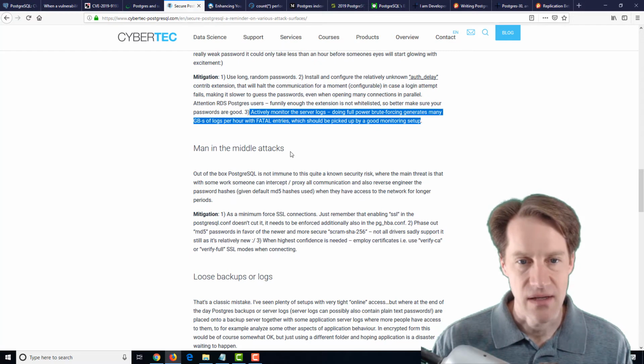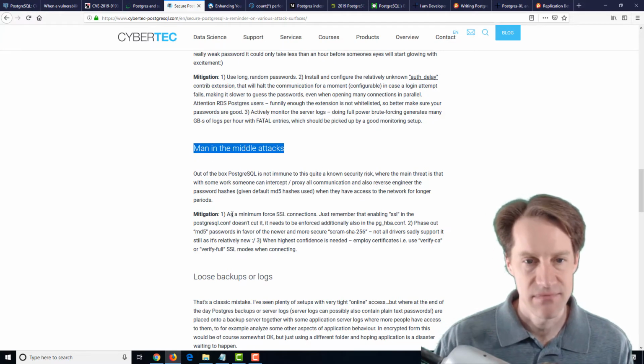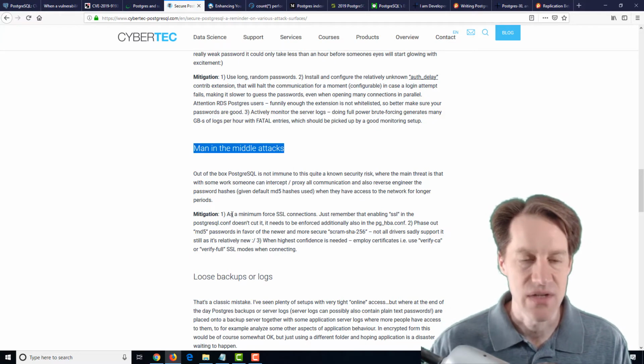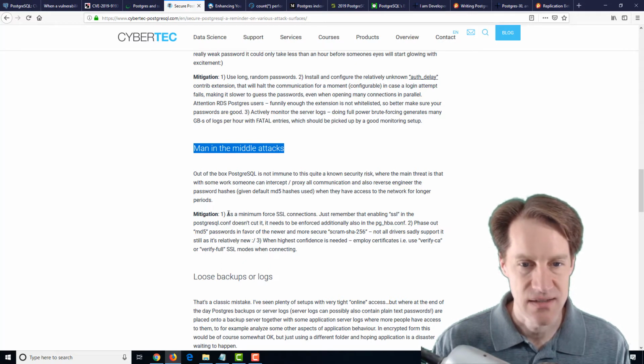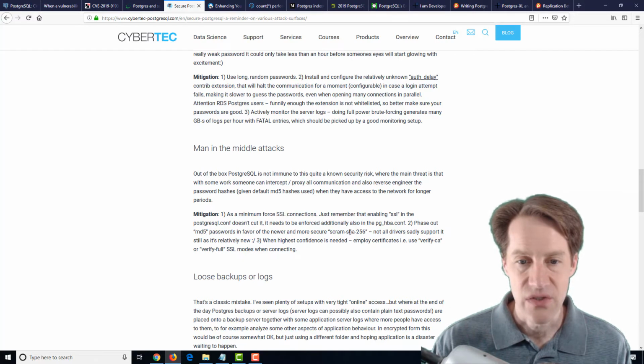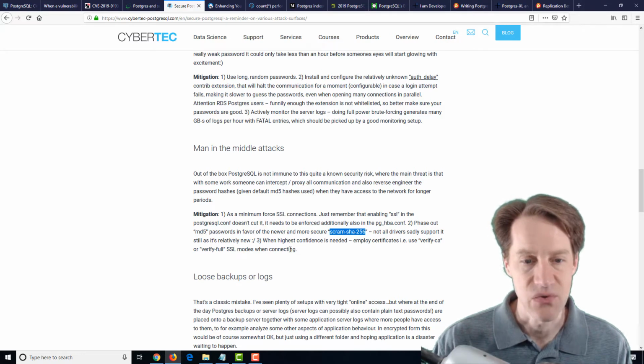The next area is man-in-the-middle attacks. Basically someone getting between you and your database server when you're trying to connect. And it says, at a minimum, force SSL connections. Preferentially use SCRAM-SHA-256, which is the new authentication mechanism as opposed to MD5. And then also use certificates that use verify-ca and verify-full SSL modes when connecting.